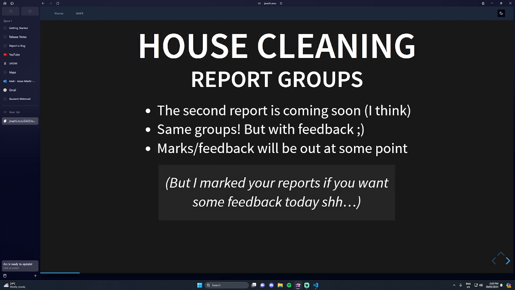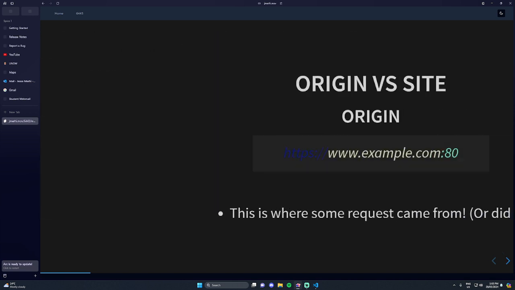Cool. Report groups. The second report is not out yet, but it's coming soon. You can switch groups if you'd like, but ideally you just stay with the same group and work on the feedback that I will provide you. Marks aren't out, but I've marked everyone's reports. So all you have to do is send me an email after watching this video, and I will give you some feedback. That being said, the marks will actually be out at some point, I think we said around week 8 or 9. So if you want some feedback, send me an email.